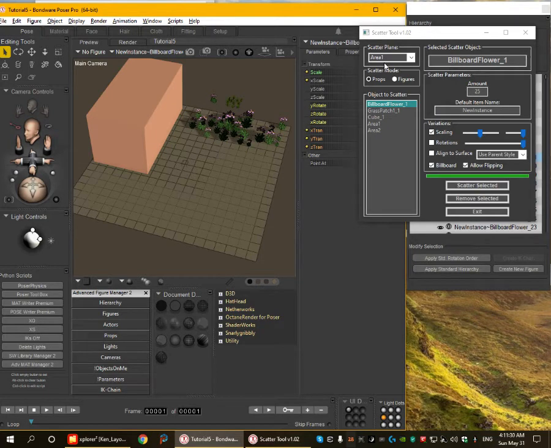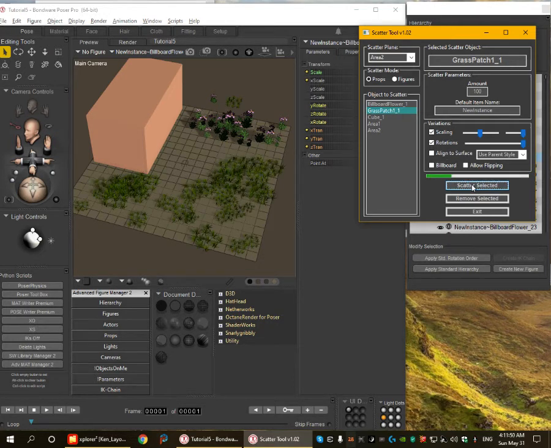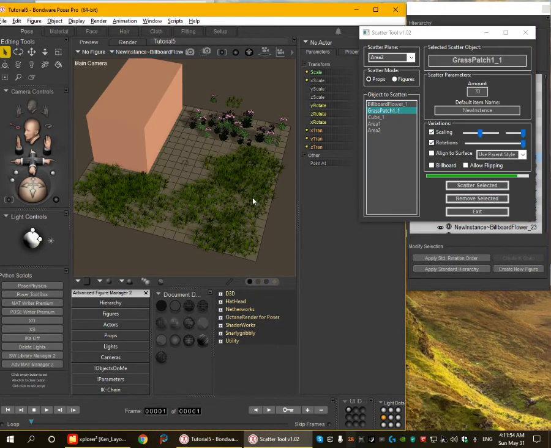Next thing, I'm gonna select area 2. I'm gonna grow some grass there. I'm gonna put 100 grass patches, rotations yes, scaling variations yes, billboard no, because grass is not a billboard. And go. Once the grass is in place, you'll notice that it only grows in the area I have defined.